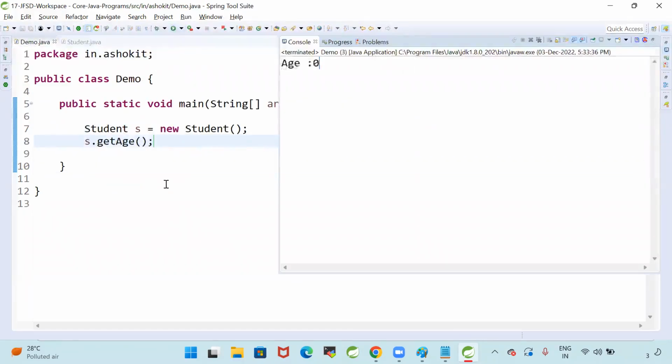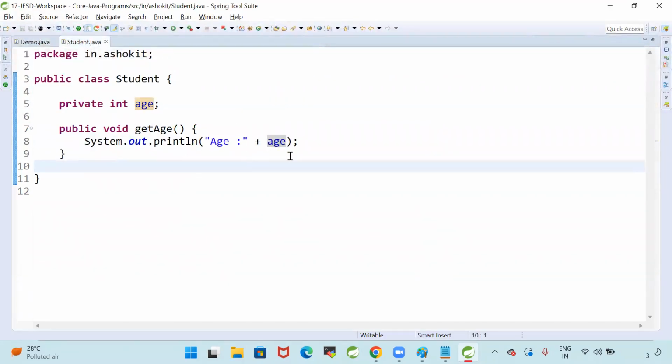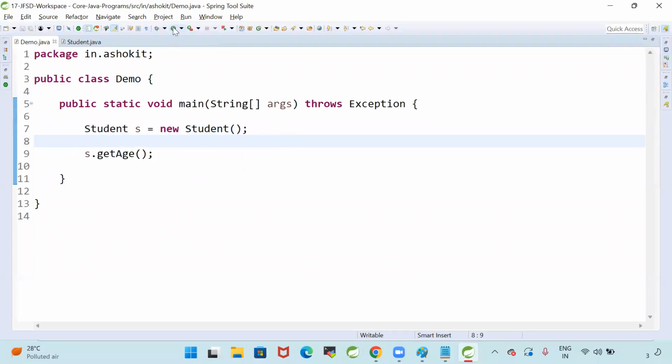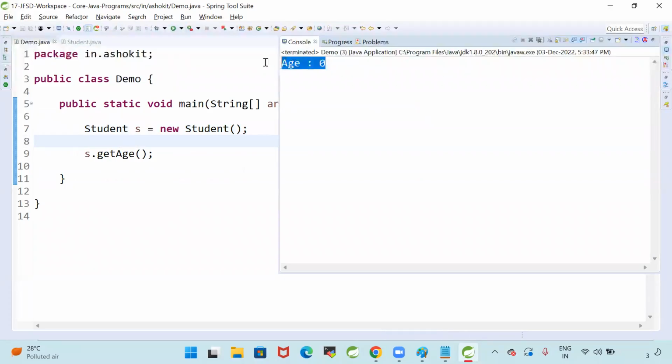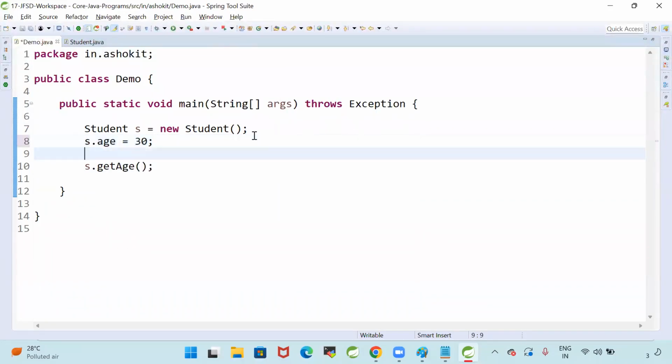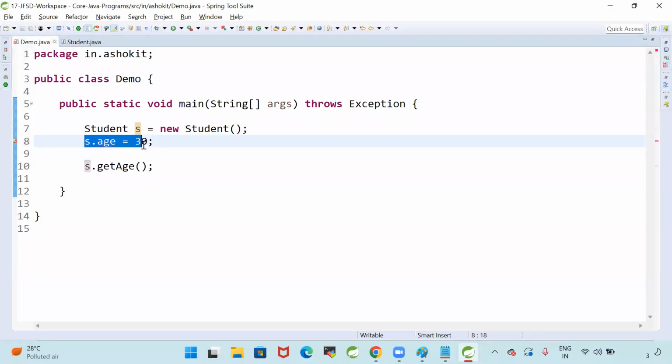I have not initialized the age variable. Age is an instance variable. Whenever an object is created, memory will be allocated for the instance variable. So the age variable is initialized with the default value 0. Now, can I set s.age equal to 30? Can I set it like this?